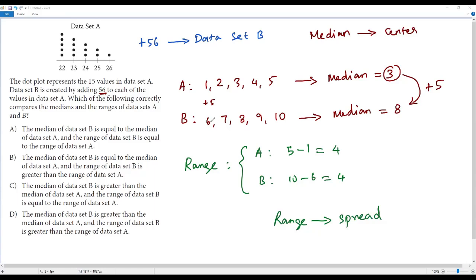So range never changes. It will happen not only for the example I've explained over here; it will be applicable for any data, and also for the data we have in our problem. Since we are adding 56 to each value in data set A and we get a new data set B, whatever range we get for data set A, the same range we will get for data set B, which we get by adding 56 to each value in data set A. So this is a fact.